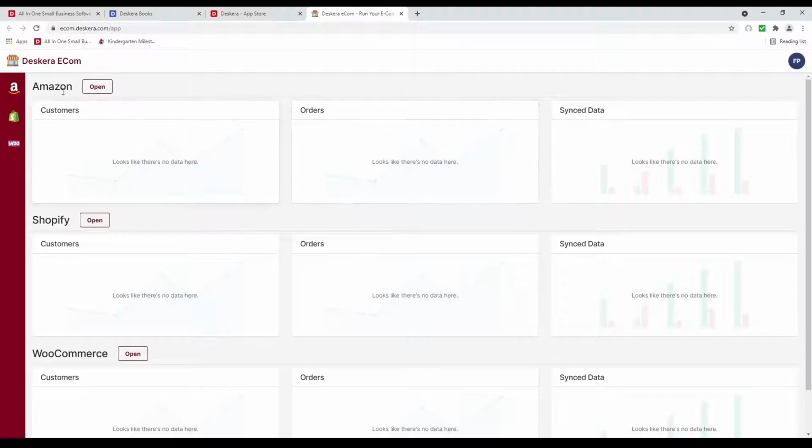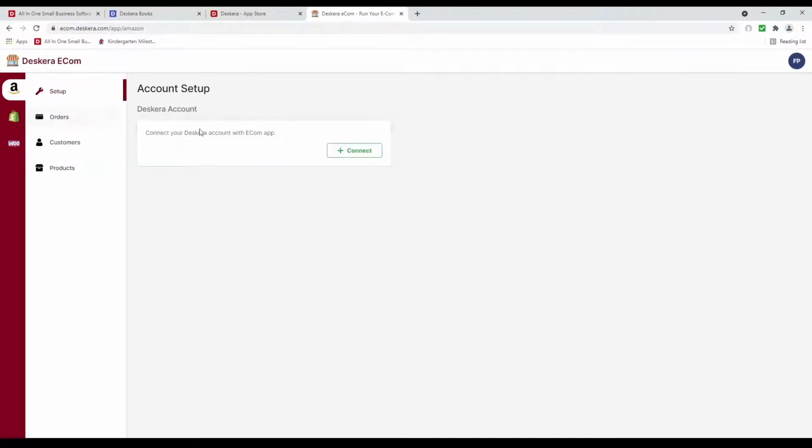Like we can connect to Amazon, Shopify, and WooCommerce. So all you do is click open, then you connect to Deskera, then you connect to the Amazon account or the Shopify account or WooCommerce account, and then you can see your orders, customers, and products for all three.